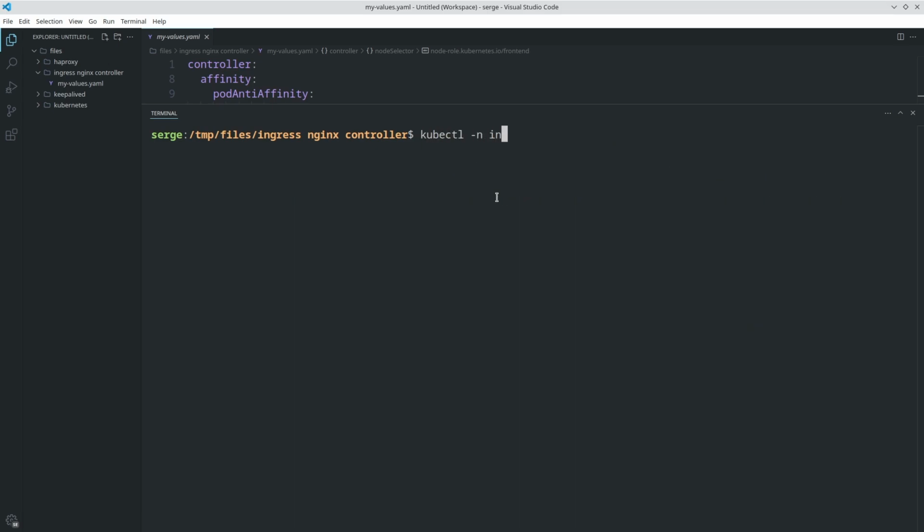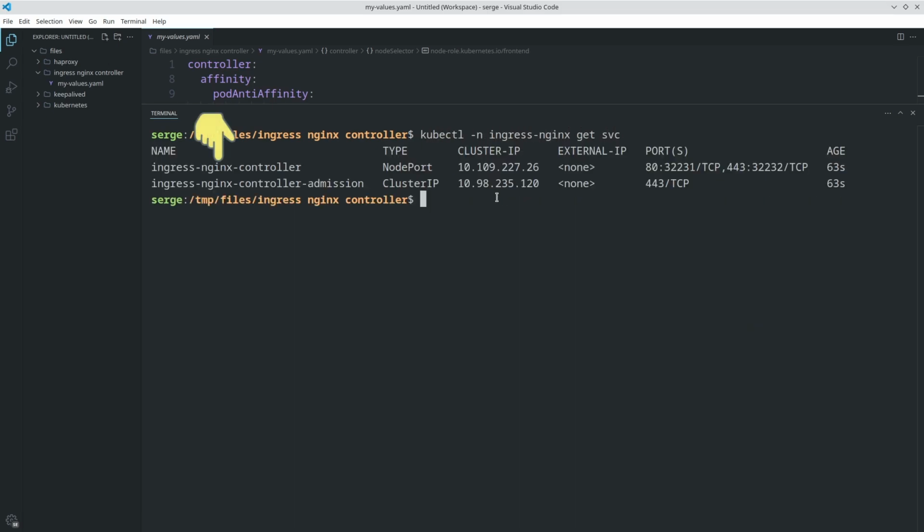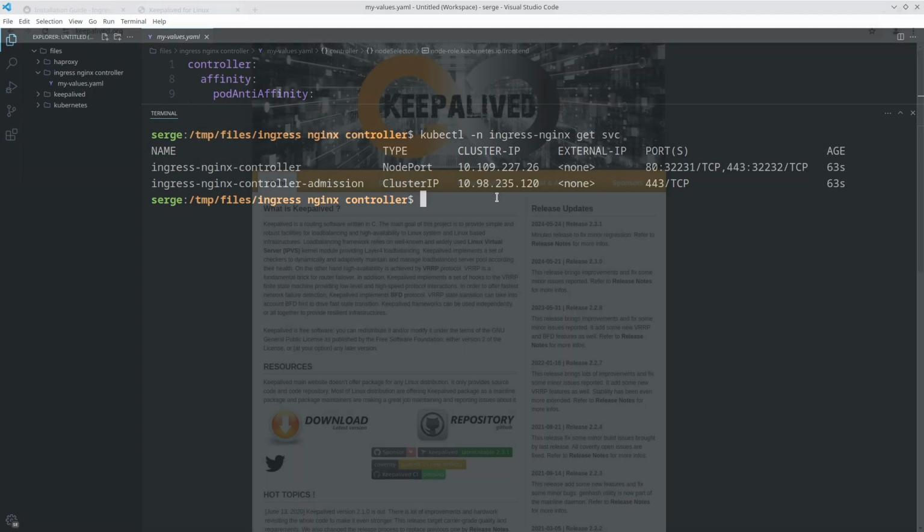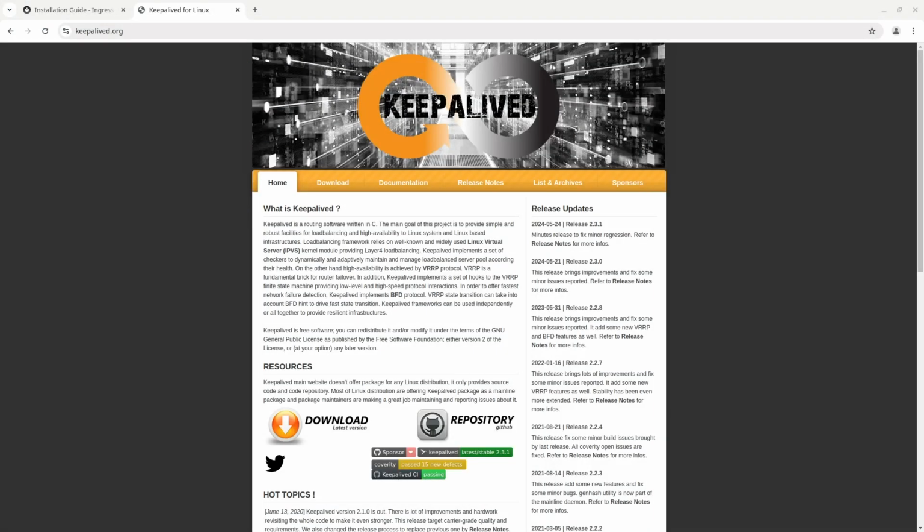In the values, we set the NodePort service type. Here it is. Remember the ports. We'll need them in the HAProxy configuration. The next step is to install Keepalived.